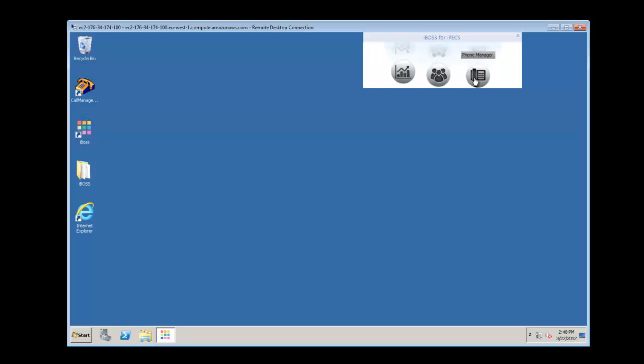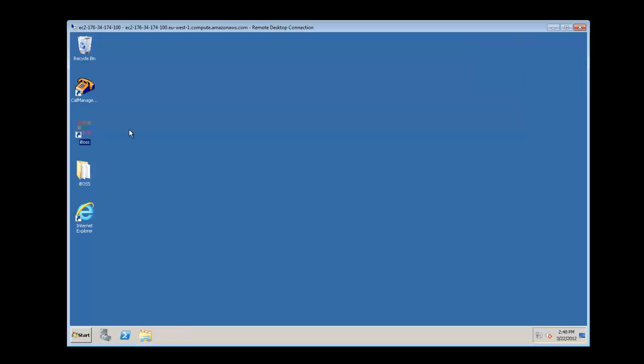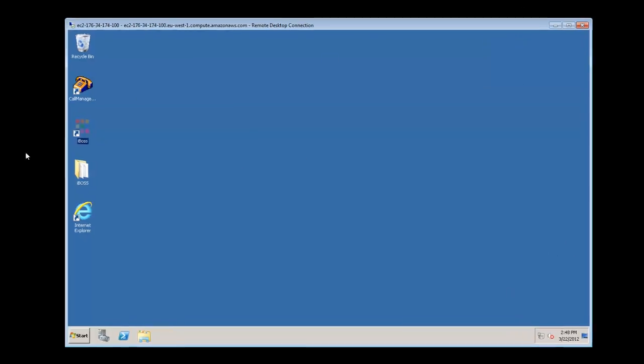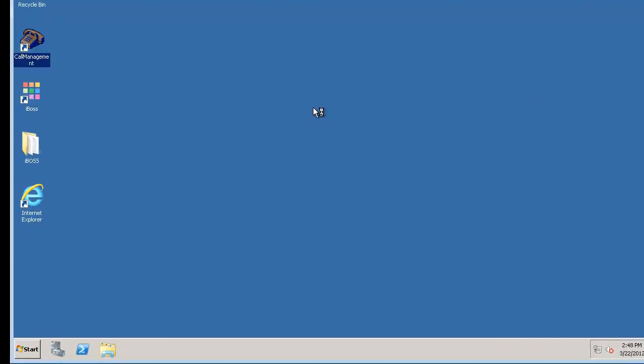And then we've got 3 options: Phone Manager, Phone Monitor, and Call Management. And you can launch the applications quickly from the dock. Alternatively, you can actually launch them from an icon down here and choose which option you want. All the configuration is done in the call management application.